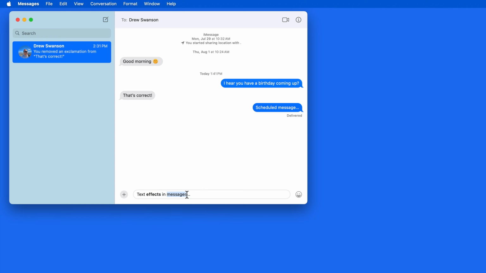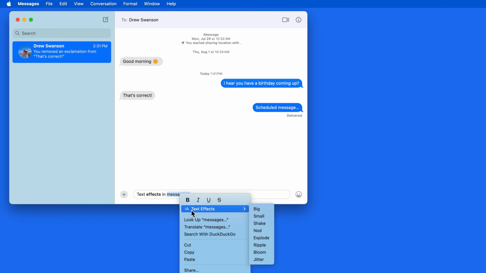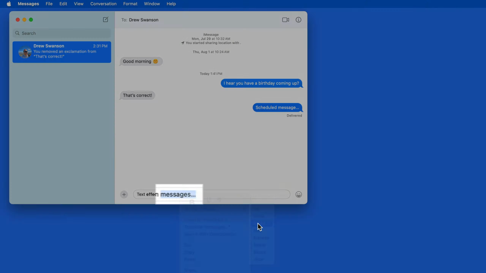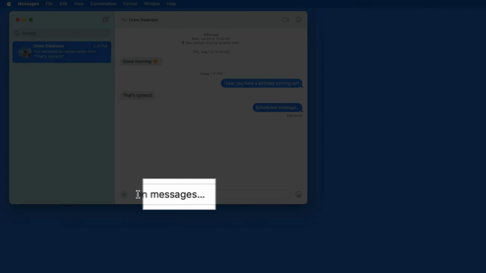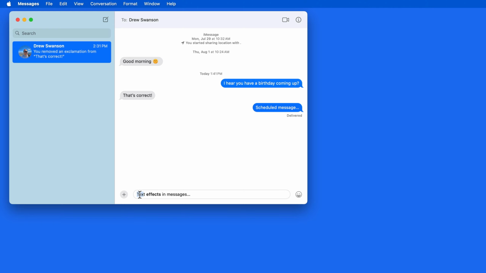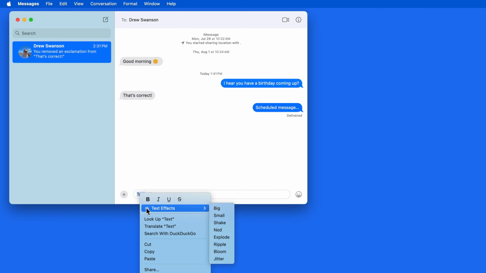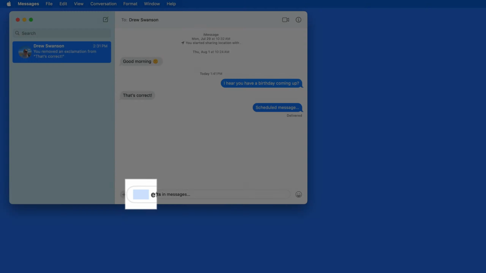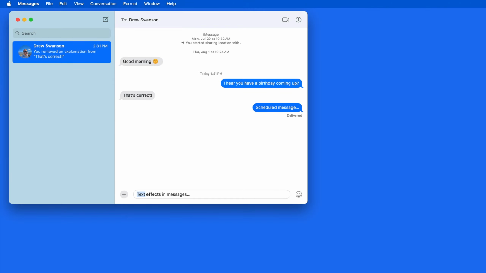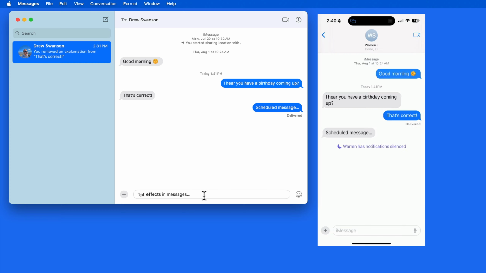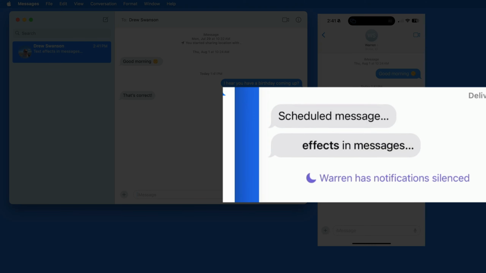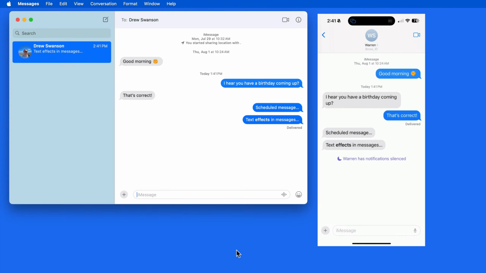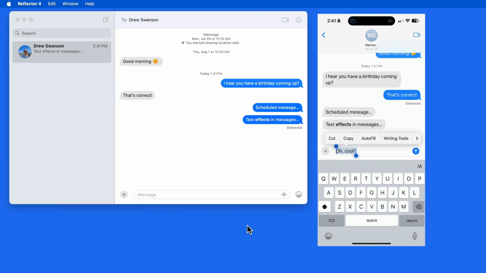These options are going to animate every few seconds. I'm going to apply the shake effect to the word messages, and the explode effect to the word text. So now I've applied 3 different effects on 3 different words in this message. Send that, and we can see how it looks when it arrives on Drew's iPhone. Drew can of course send a reply using text effects.